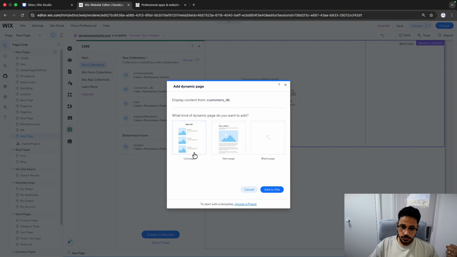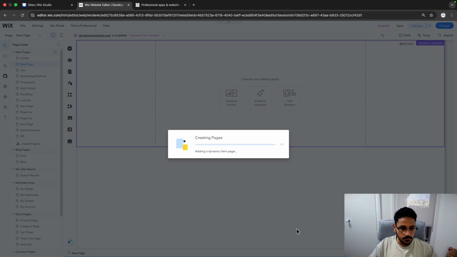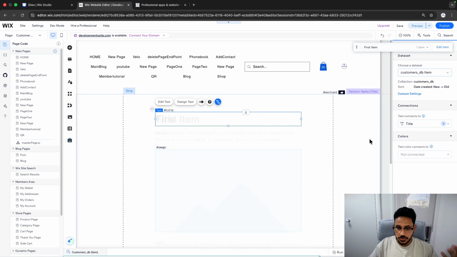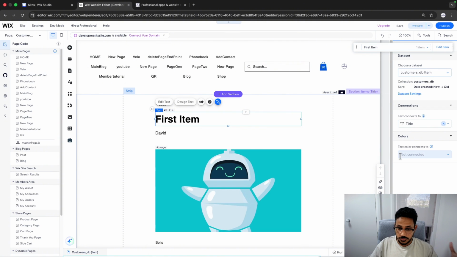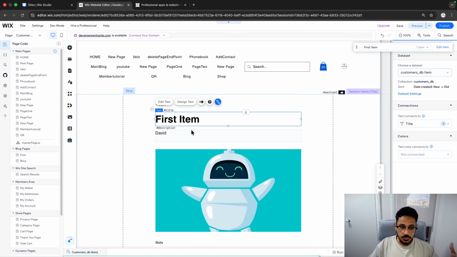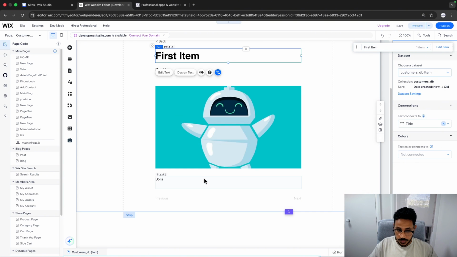We can actually go ahead and select this one. I think this one has a title, text, paragraph, and an image, which is actually kind of what we added. So I'm going to add the site. And now we have this page automatically connected to our database. And you can see that it's actually straight away pulling the information that we included. So if you remember, I added first name, David, this image, and Bullis. And that's exactly what we're getting.